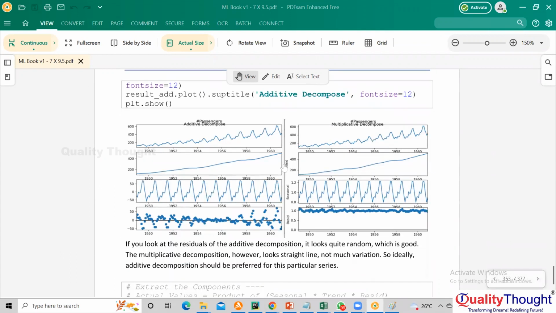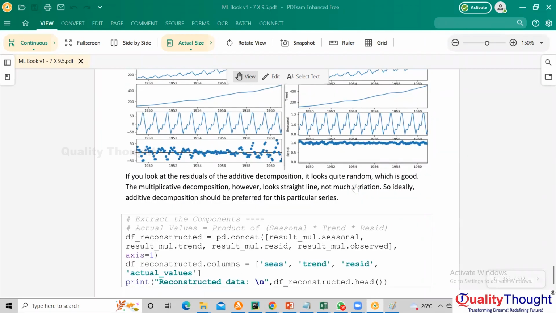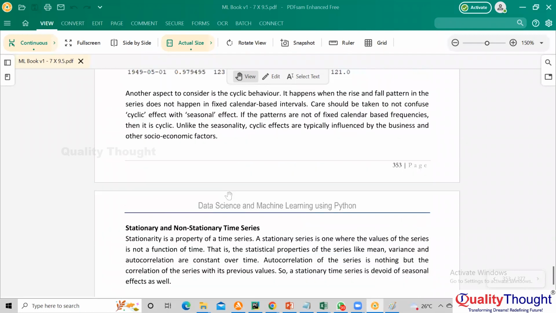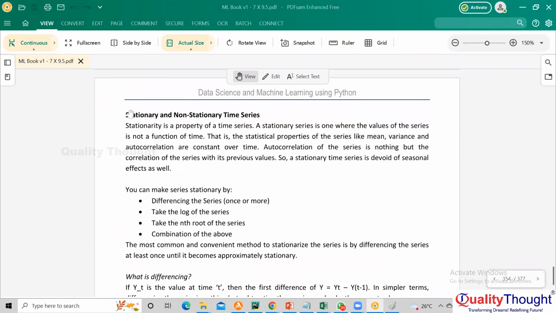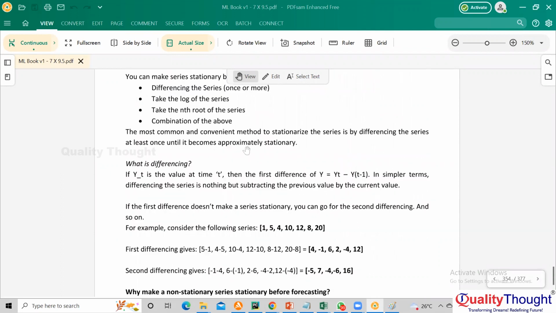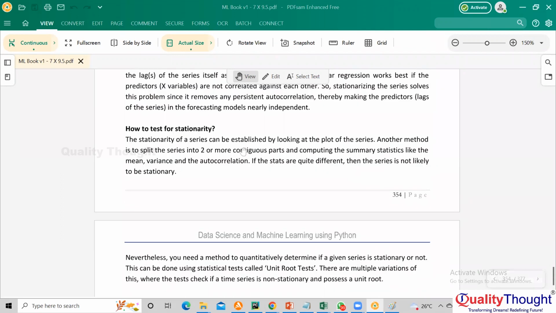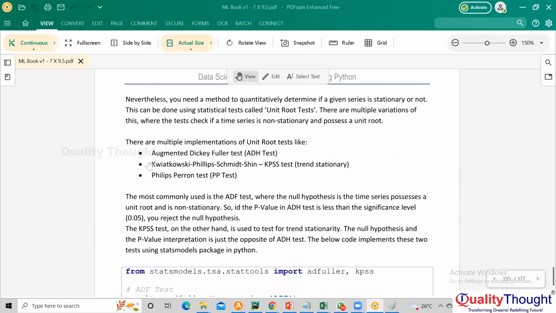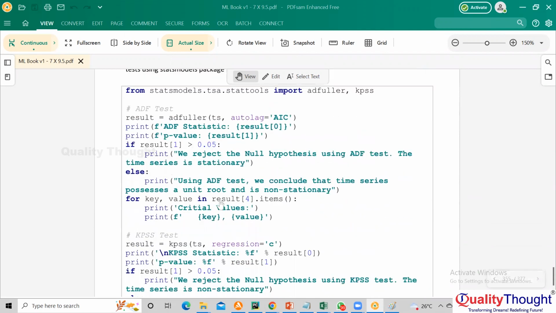First, we need to visualize the data, and based on that we have to decide whether we can apply it. You can visualize, or there is also a test, a stationary and non-stationary time series test. You have the Augmented Dickey-Fuller test, the ADF test, the KPSS test, or the PP test. So this talks about how to perform it.